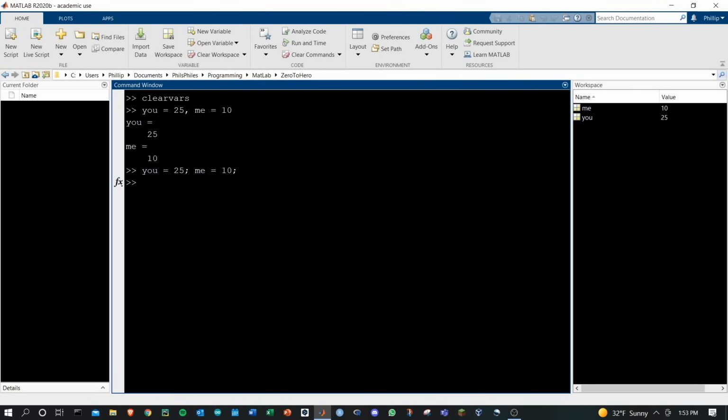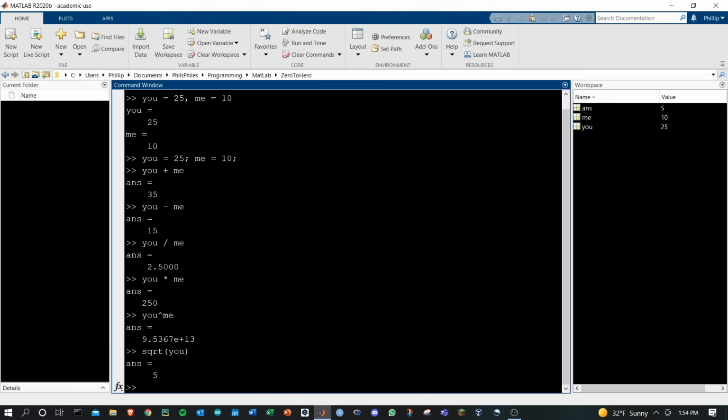We've seen a few popular operators. I can do u plus me, I can do u minus me, I can do u divided by me, u times me, u to the power of me. Use that caret on your keyboard to do the power. And we've seen square root as well. Square root of u is 5.